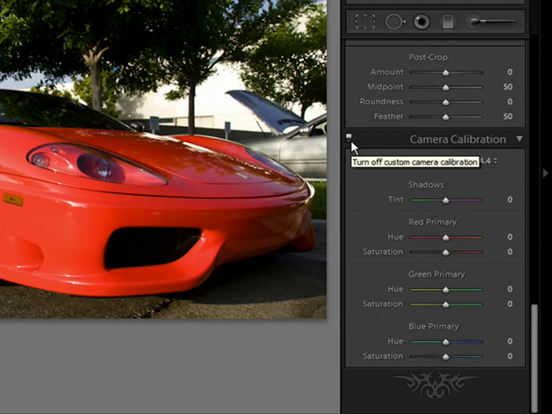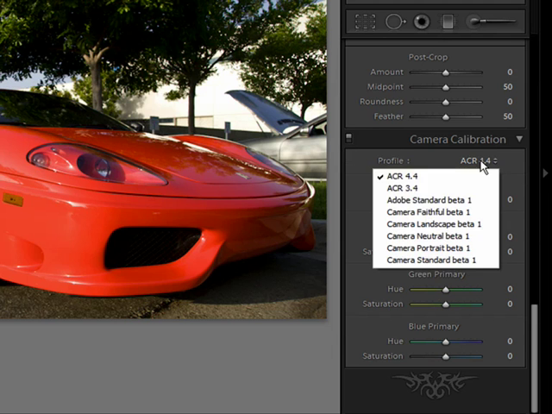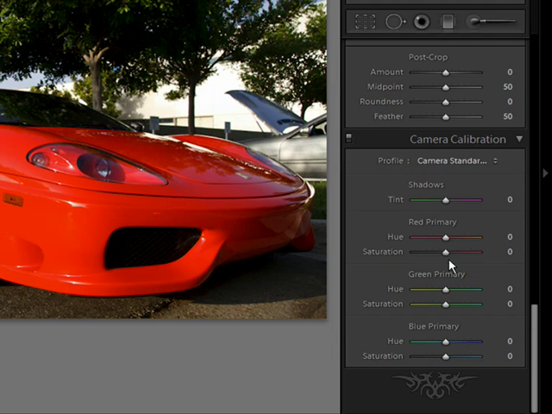Because I've already installed those that were available from Adobe's website, I can come over here and pick camera standard. Bam! I've got the color that I expected. I got the color that I saw. I got the color that was on the back of the LCD, and I got the color that this image started with before it switched over to this really bland orange color. So that's how the camera calibration profiles work.